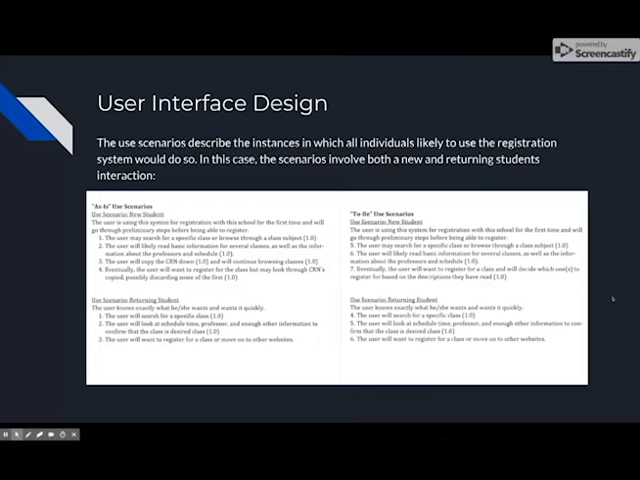For the returning student to the left, the user knows exactly what she wants and wants it quickly. So the user will search for a specific class. The user will look at the schedule, time, professor, and enough other information to confirm that that is the desired class. And then the user will want to register for a class or move on to other websites.